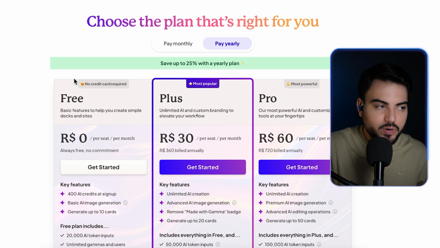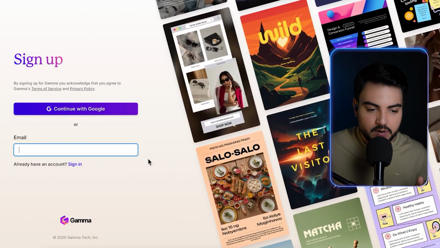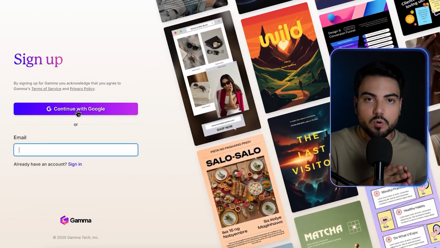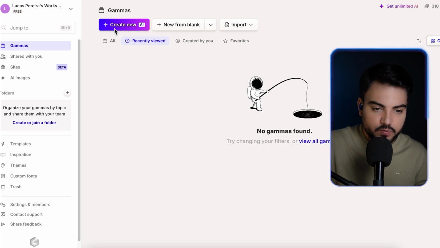So all you have to do is come to the top right corner and click try for free. And I want you to put your email here, or you can just continue with your Google account. Once you log in, all you have to do is press on create new.